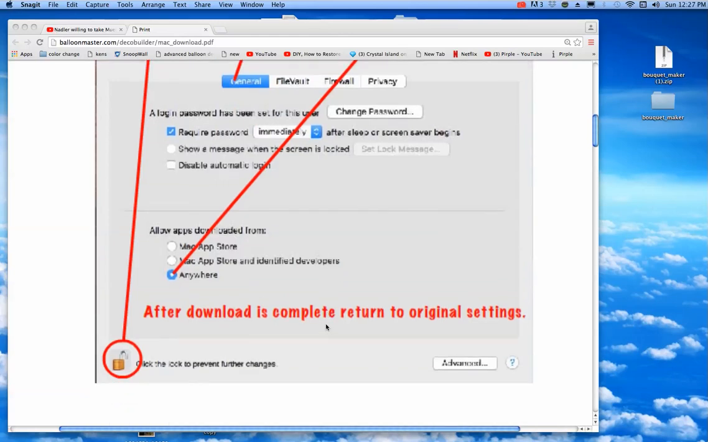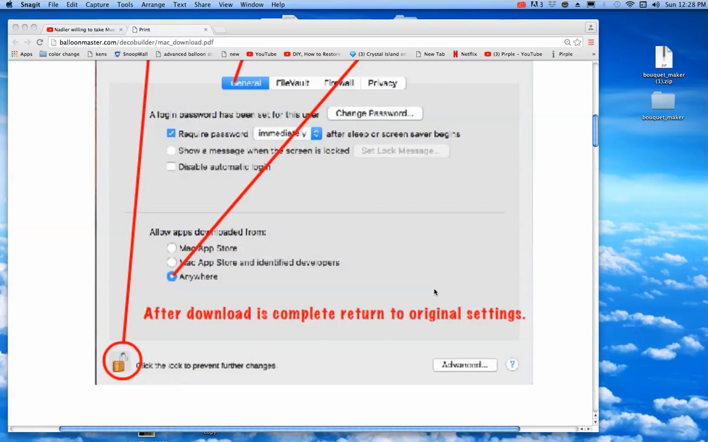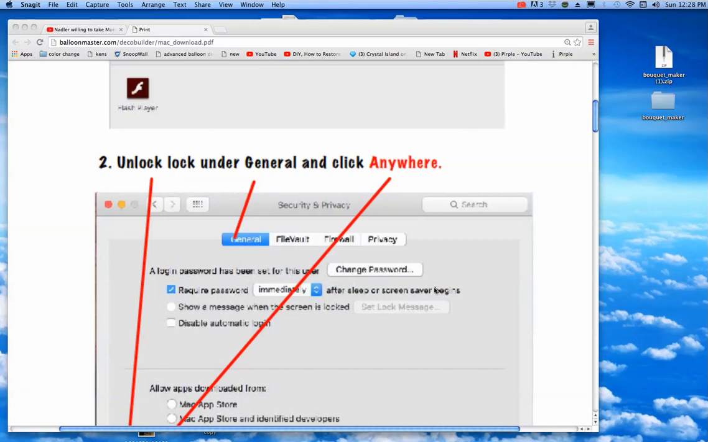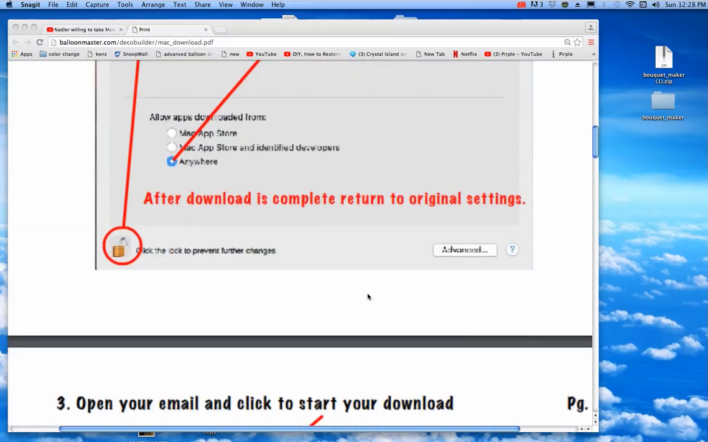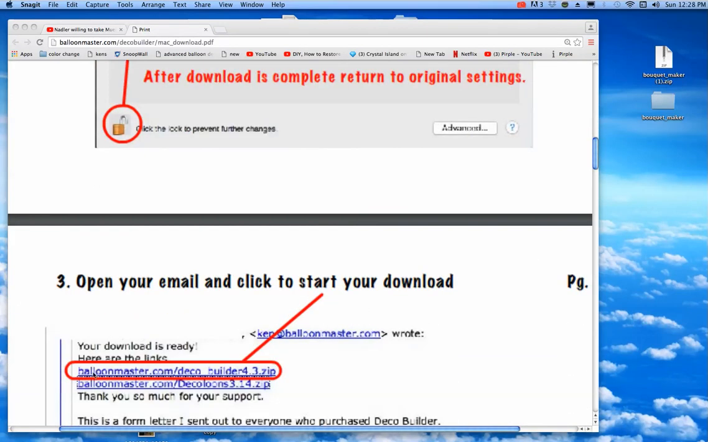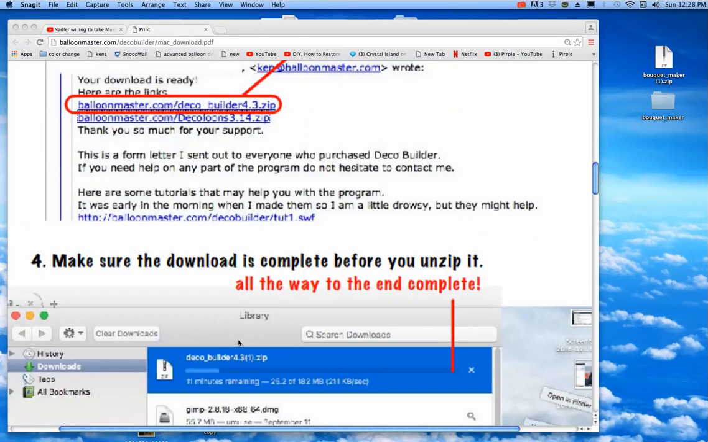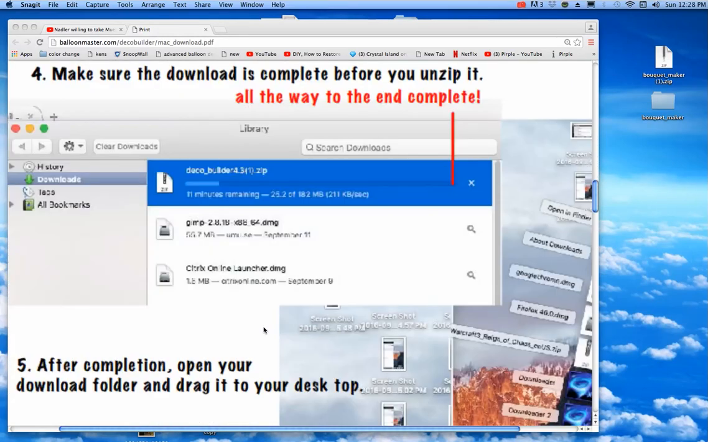Go ahead and download that. After the download is complete, return it to the original settings. Okay? So that's basically the way you do it. In this case, this was made for Deco Builder, and so it shows you how to do the Deco Builder download.